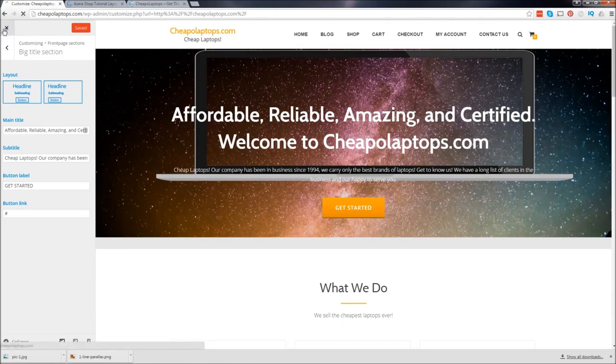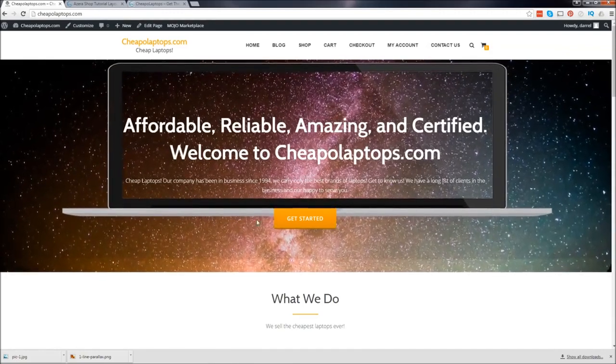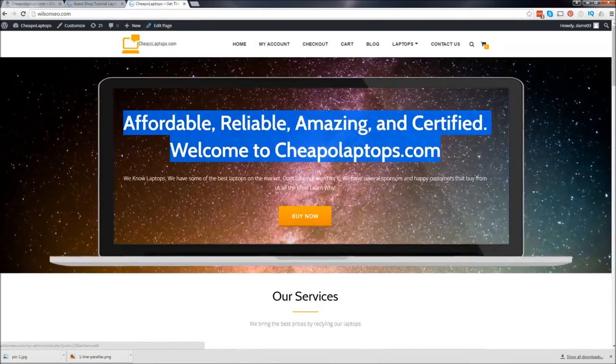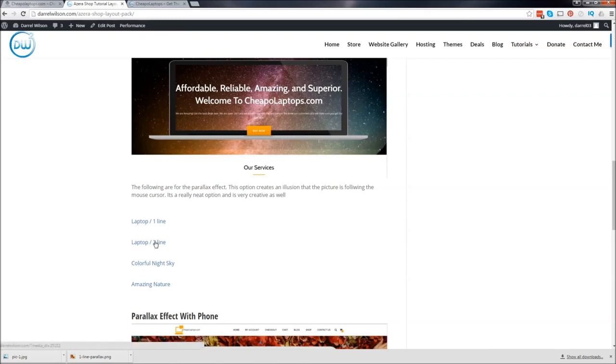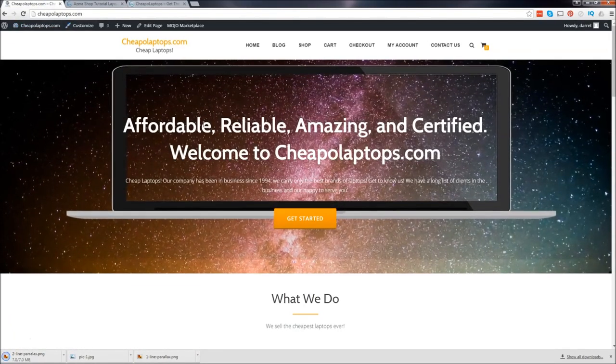Now if I click on back and we have the image that we had before, it's not going to look good. So it kind of cuts off right there, right? We want it a little bit bigger. That's why I've created the laptop with 2 lines. Okay, so I'm going to download the laptop with 2 lines. Go back over here, and we're just going to put that one right there.